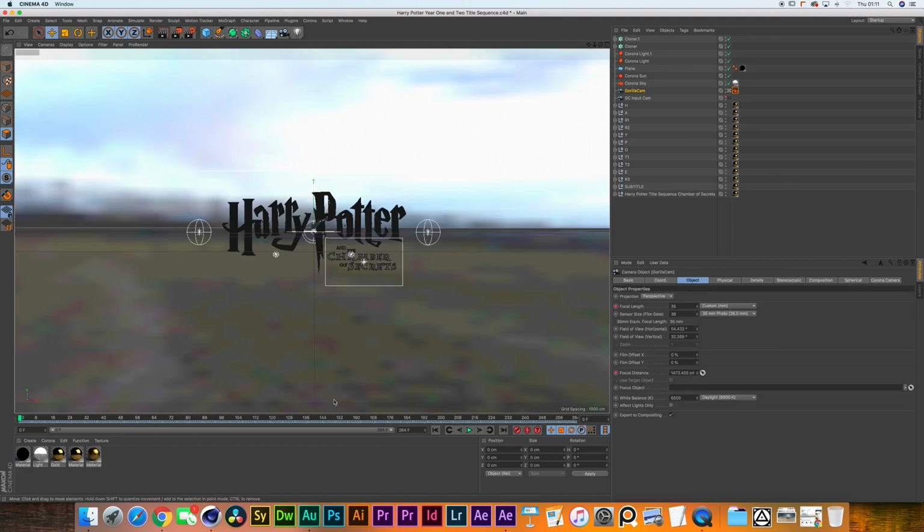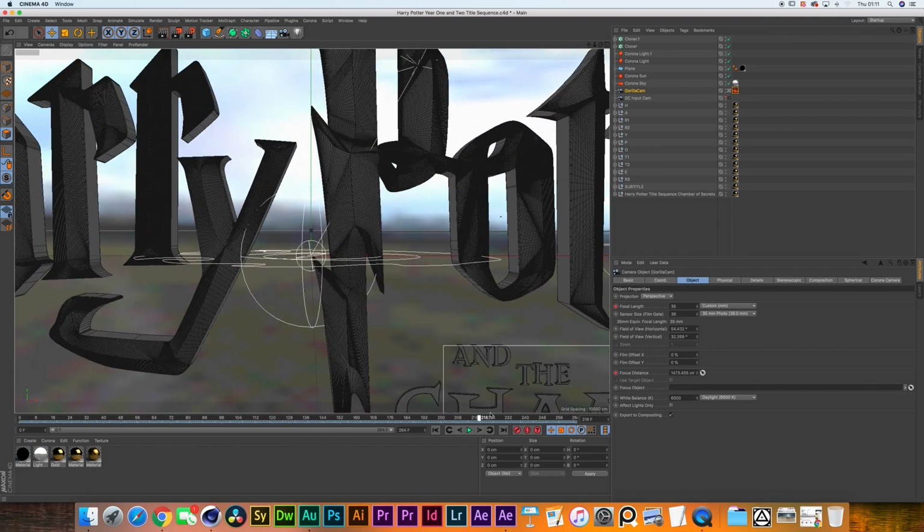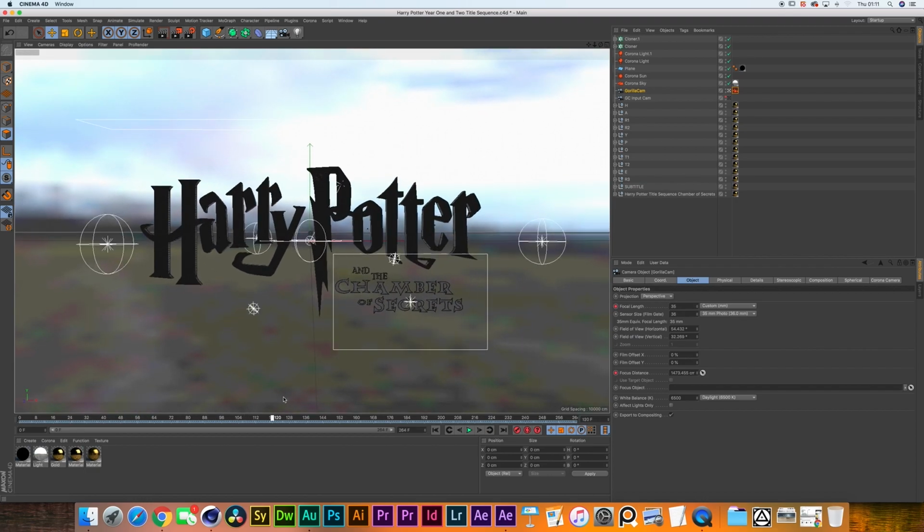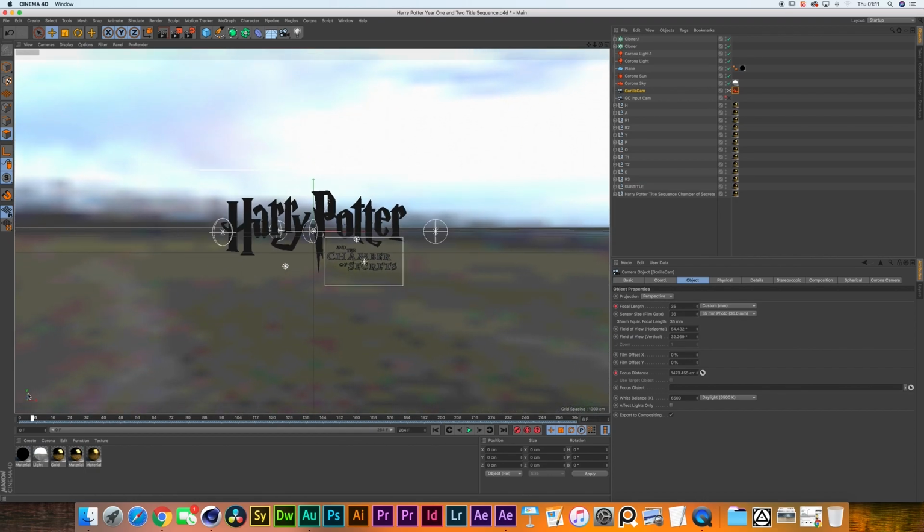I simply left the keyframe distance to be all the way in the back. We're not particularly focusing on the Harry Potter text. We're keeping it in focus right now, and as the camera moves, that focus distance stays the same. We're basically constantly getting away from the focus of the Harry Potter text.